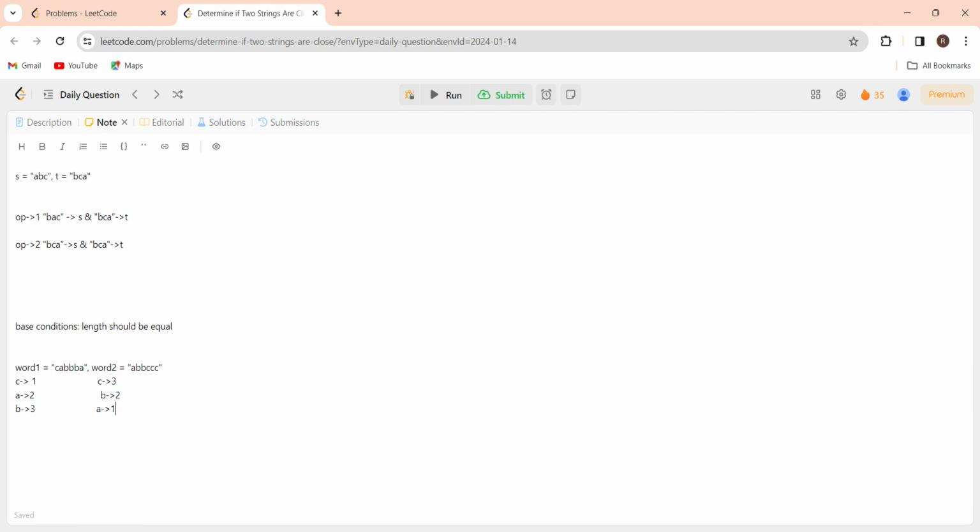See, if you observe here, the characters in word 1 and the characters in word 2 are equal. There should be similar characters in word 1 and word 2. Whatever characters are there in word 1, there should be in word 2 also. This is the final condition here.